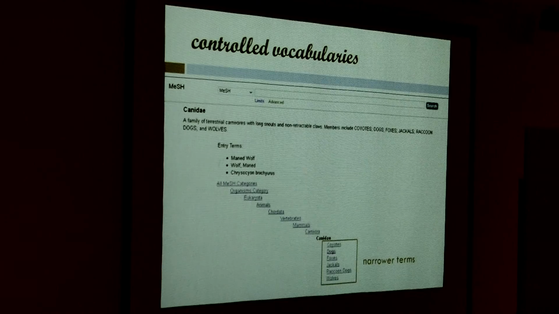So when you are trying to select which term you want to use to describe your data, you want to use the most specific term possible. So if I'm really talking about dogs only, I would want to use that term instead. But if I'm talking about this whole family of terrestrial carnivores, this is the term that I want to go with. So any questions about how that works? Okay.